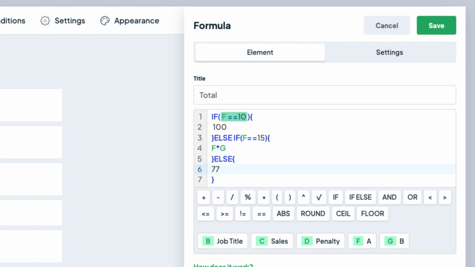In that case, if our f is equal to 10, the first block will be executed. And if it's not true, my calculator is gonna see the other condition. It will check if f is equal to 15, I'm gonna show f multiplied by g. But if both of these conditions are false, we can execute the last block after else, which is 77.